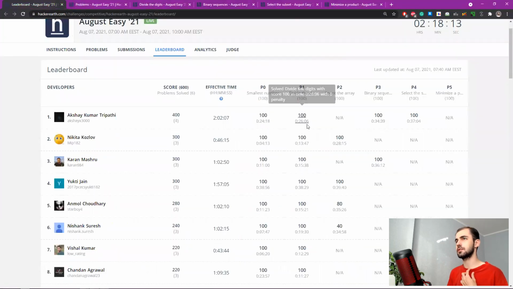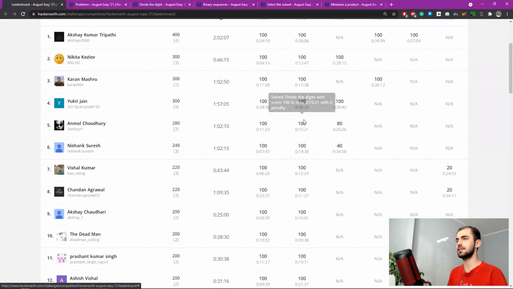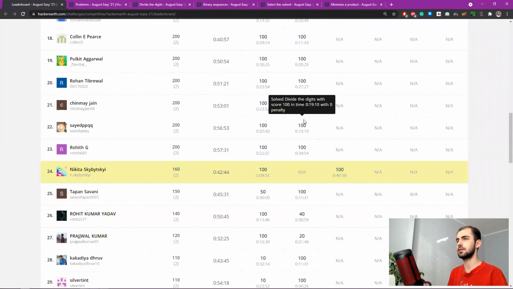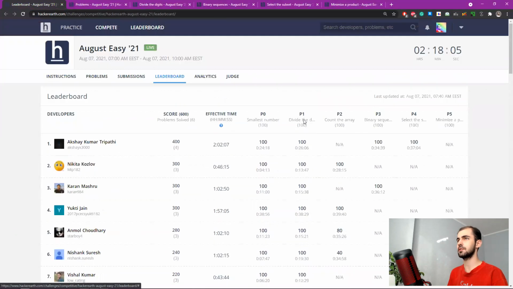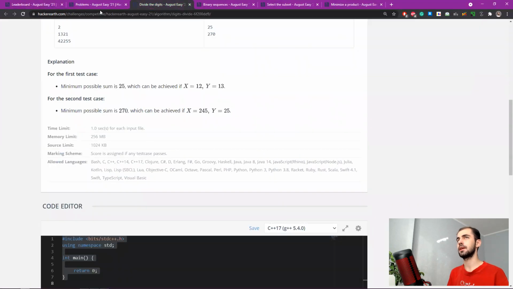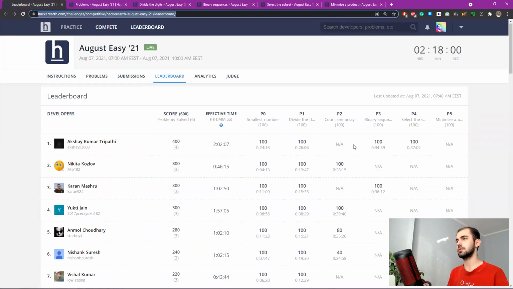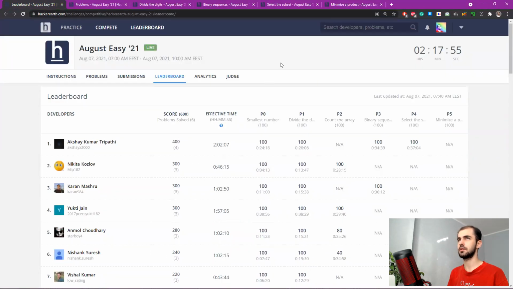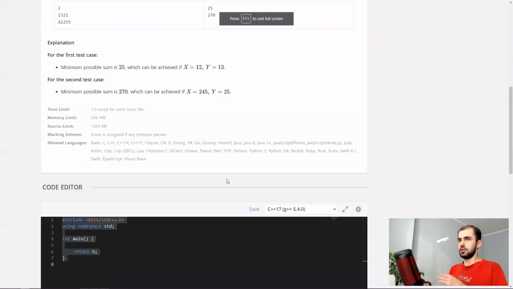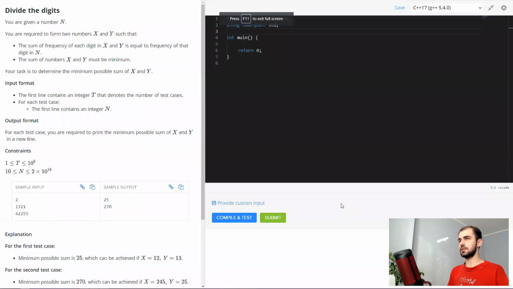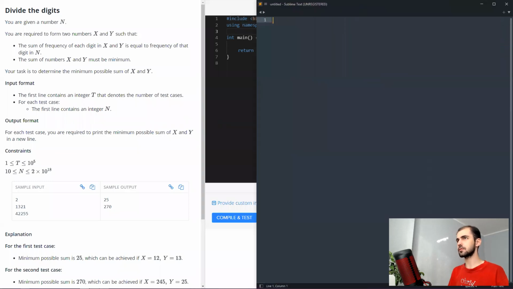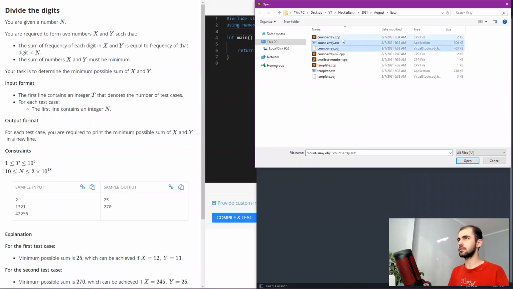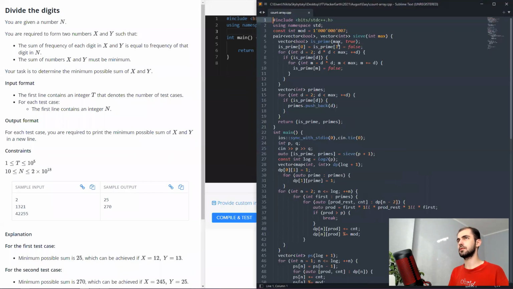Divide the digits. They say that it's not a hard one, but I skipped it because I don't understand the statement fully. So probably we'll try binary sequence, or is it... Should we just solve this one instead? Yeah, we'll go for divide the digits.